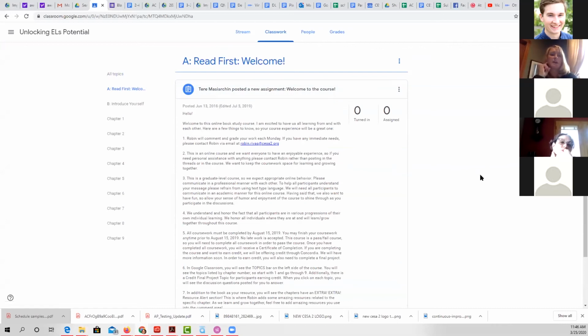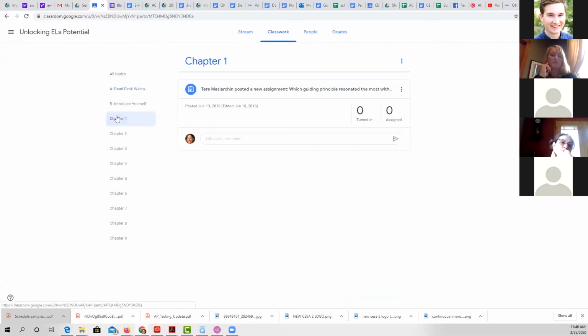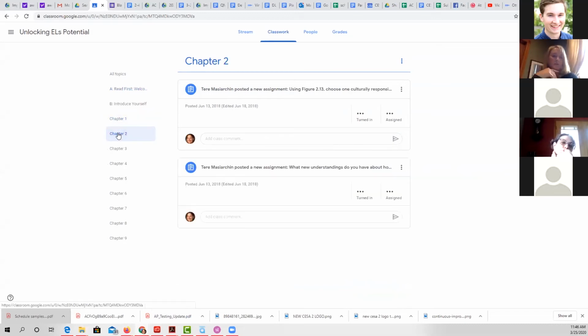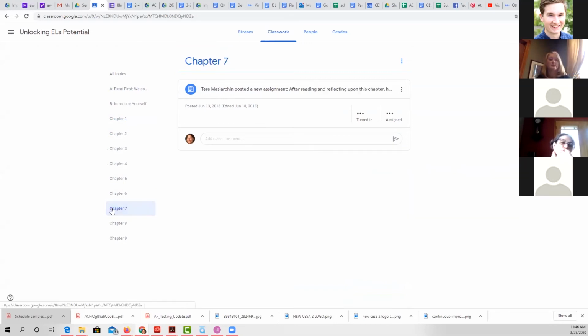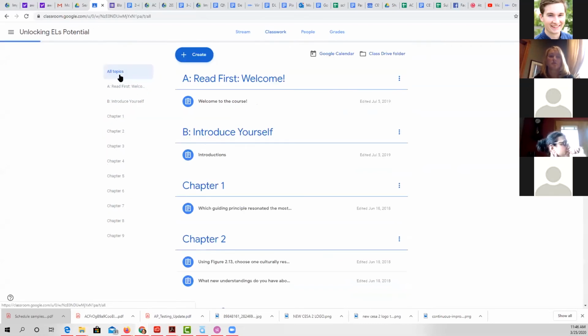And on the left side, take a look at the left side. Do you see all the topics? If we were to click on chapter 1, you'll see that. Let's click on a different one, chapter 7 or something, and you can see all of the posts that she's done under those topics. This is what I think is beautiful in Classroom now, is that we have this organization.